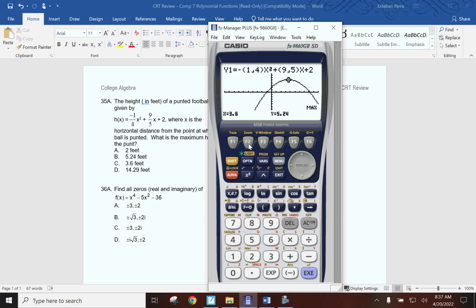Now this calculator and this equation, if you go into GSolve, you can actually see where the ball hits the ground and you would use the root.